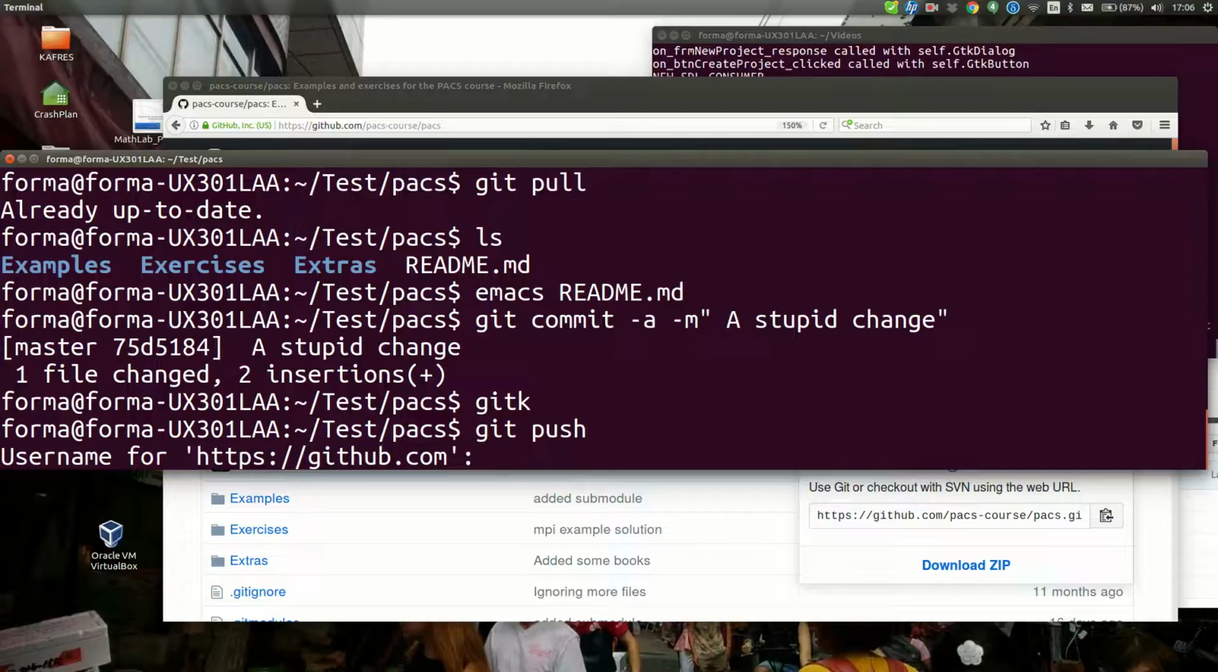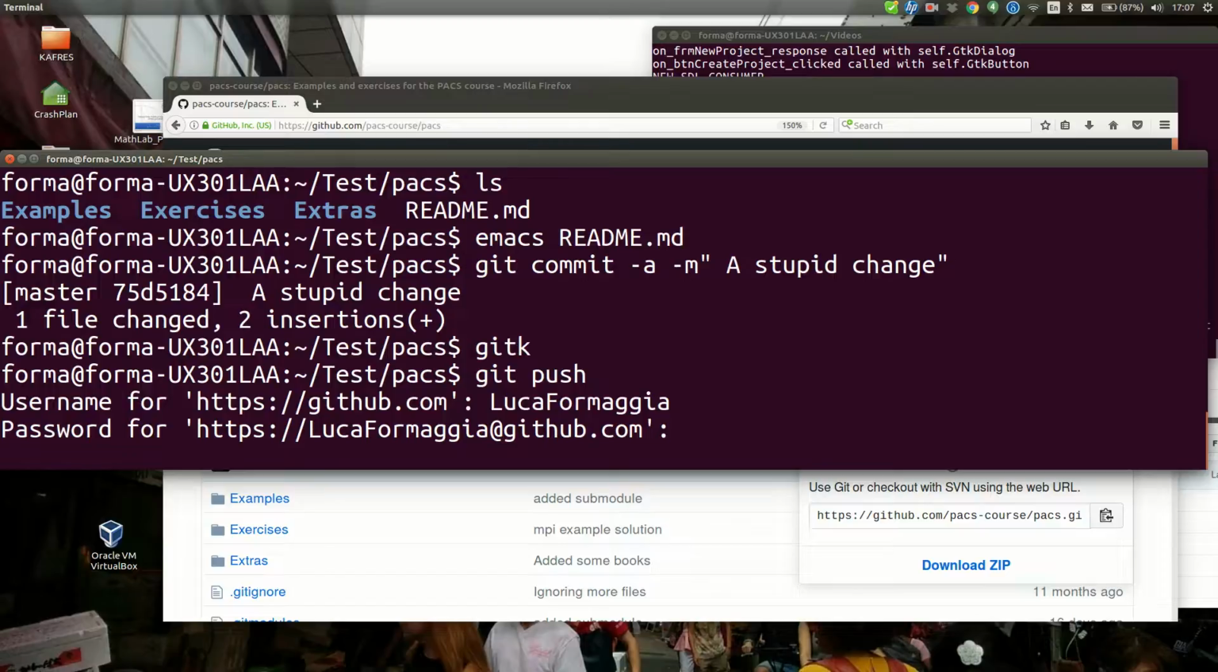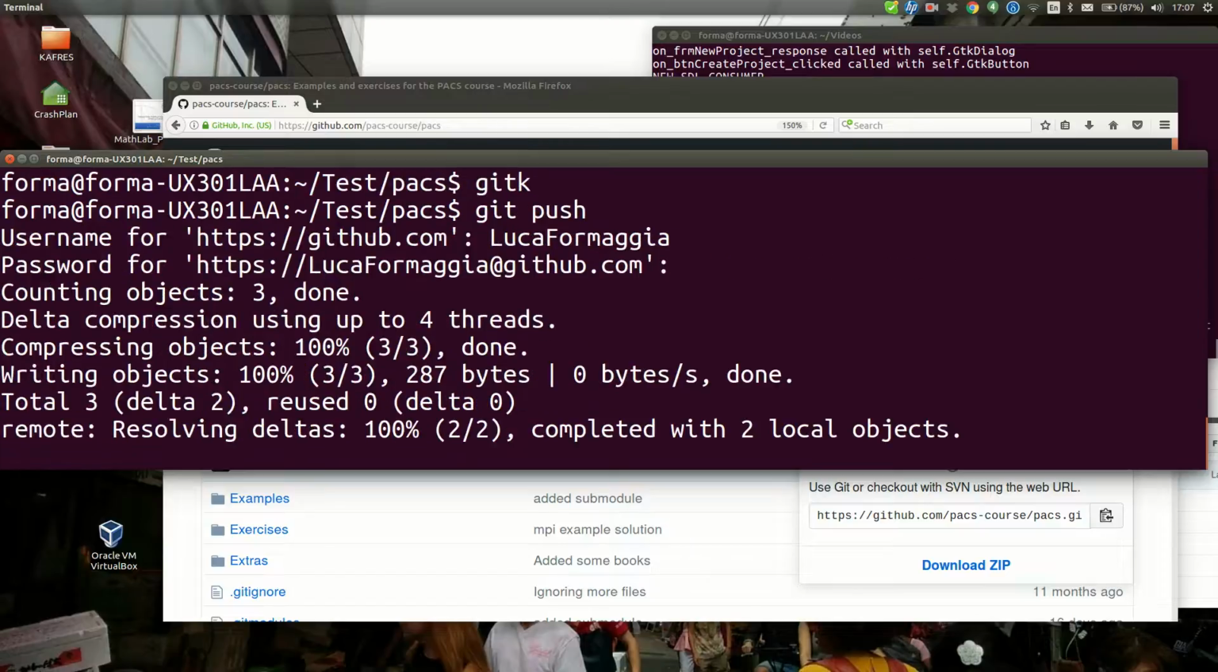Okay, it asks me the username. And the password. If you use SSH, one big advantage, you don't have to put username and password every time. So this is another advantage of using the SSH protocol instead of HTTPS. Now I need to remember the password. Okay, good.